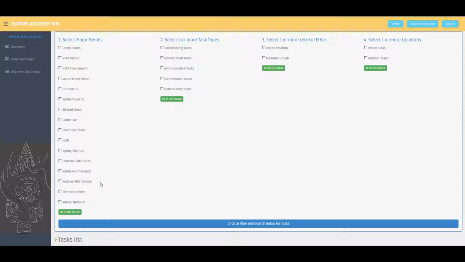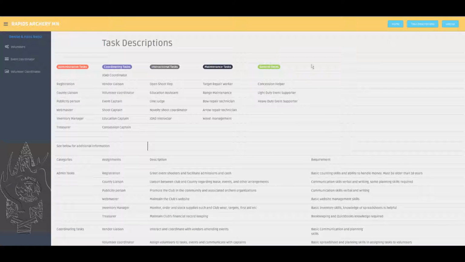It is important to remember that you do need to make a selection in each of these columns. In case you do need some information about what these types of work or volunteer activities are, go to the upper right corner, click on Task Description, and that brings you to an overview of what administrative tasks we have: coordinating tasks, instructional tasks, maintenance tasks, etc.